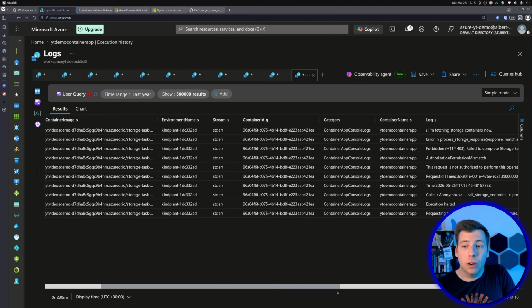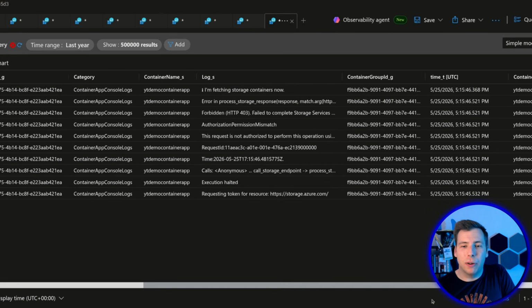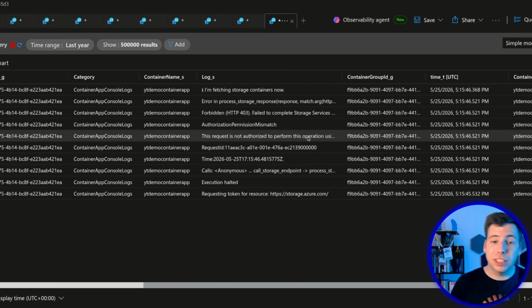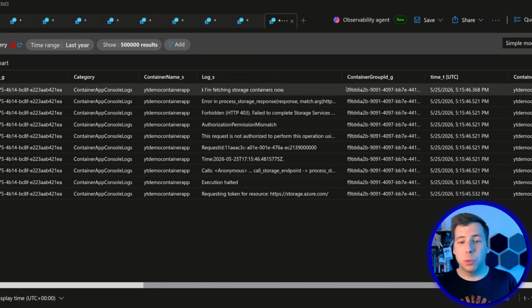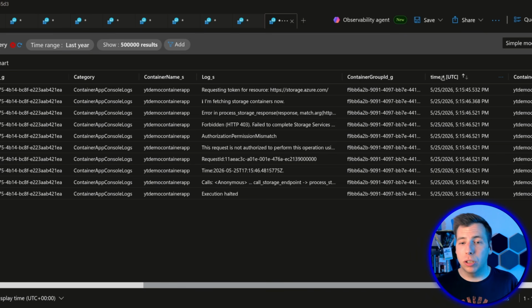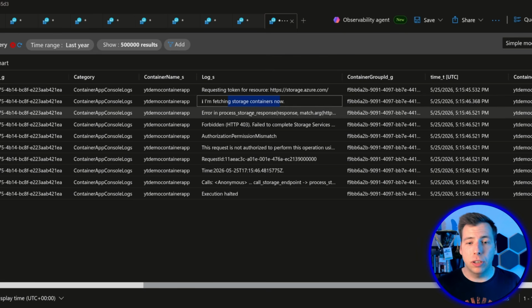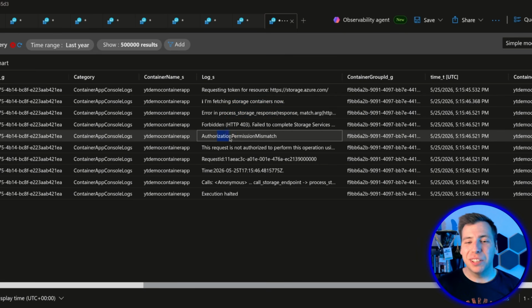We have more logs now, but we also have error logs in here. But this one is actually the one I wanted to get. That's perfectly fine. Let's sort this chronologically here. So we do see requested token, fetching containers now, and then after the containers, it will say authorization permission mismatch. Really tricky word. I've said it like 4 times now. I hope my video editor cut out all of my silly mistakes here.